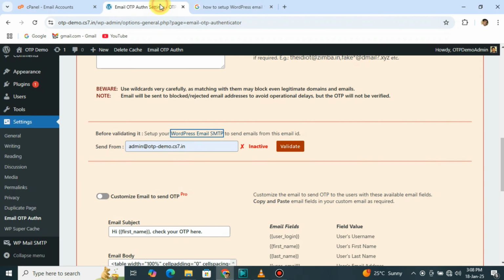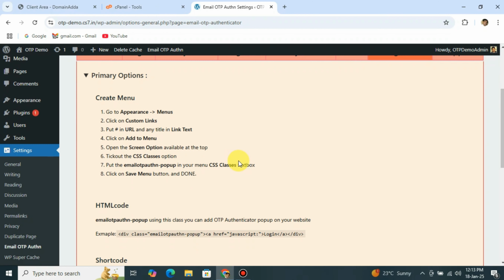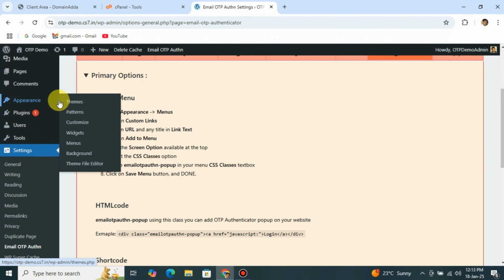Now integrate the action through menu or shortcode. Follow these steps to create the menu. Create a login menu.